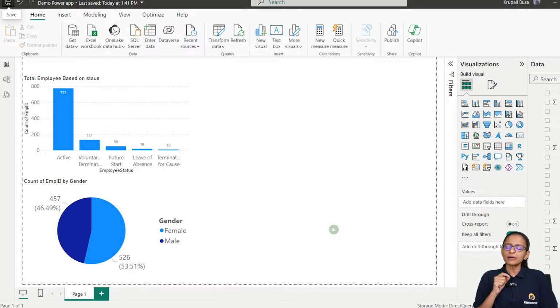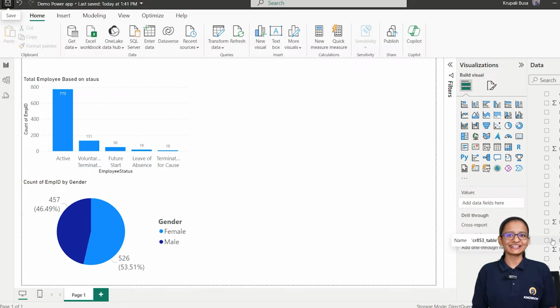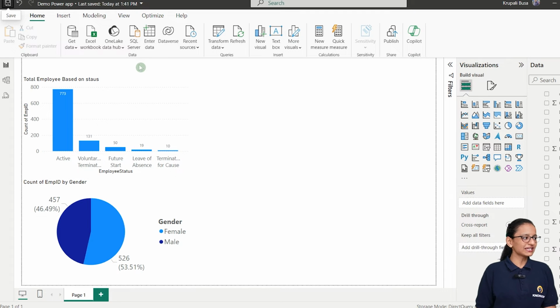Why? Before publishing the report, we can still use it. But if you want real-time updates and smooth updates, you need to publish that, and in your Power BI service account, you can do that. So let's publish that report first. So we have saved the report.